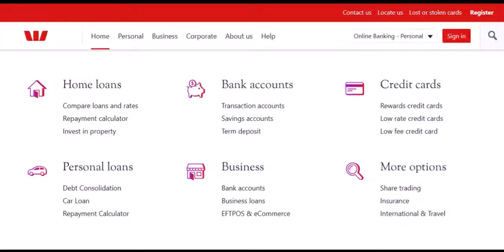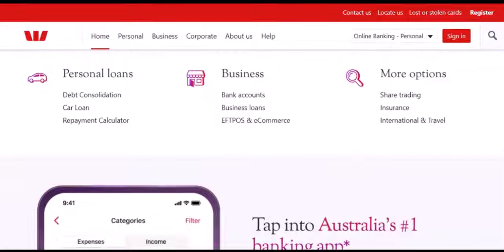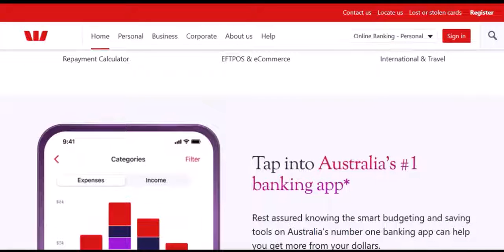Sending money to another person or bank, domestic transfers. Need to pay someone else in Australia? Westpac offers a few ways to do this. Using the Westpac app. Sign into the Westpac app. Tap the dollar symbol. Select Pay Someone.